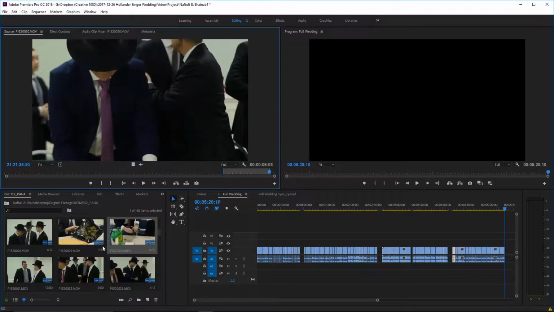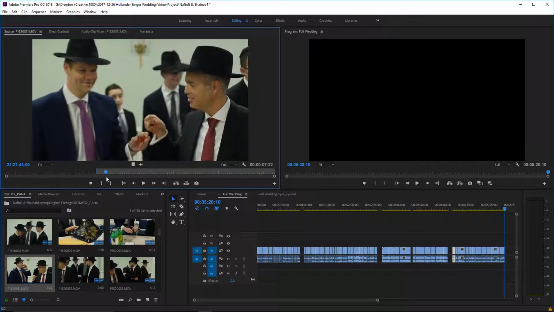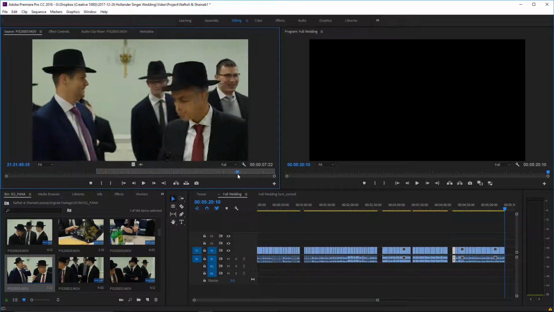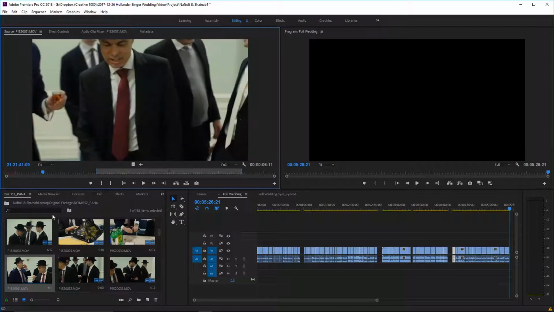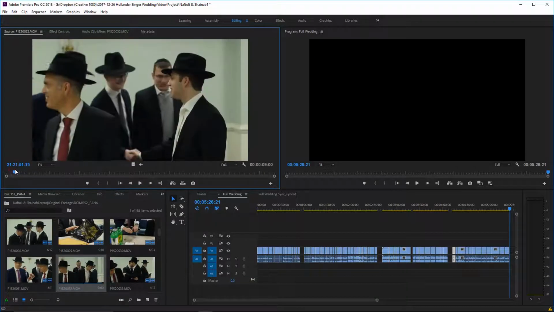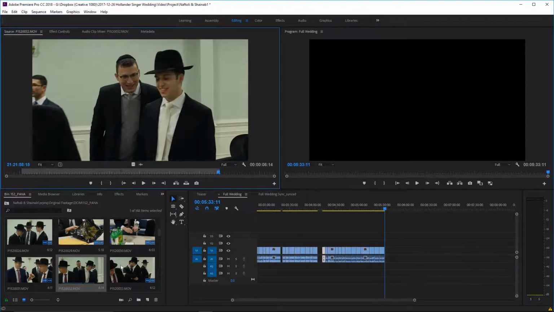Another person taking a shot. And there they go. That's the other end of that shot. So those two clips will definitely go together. People wishing well to the groom.